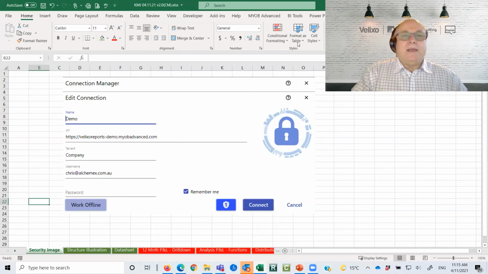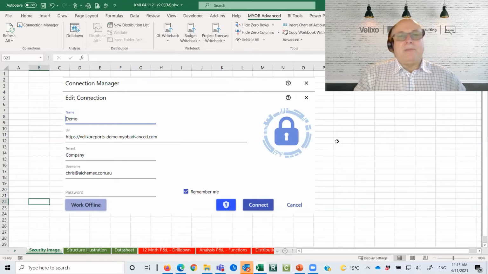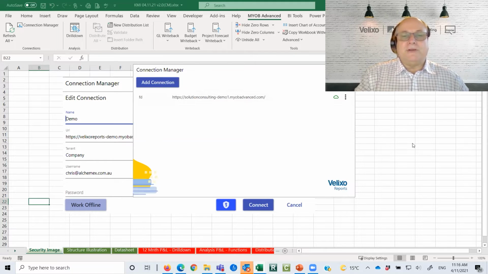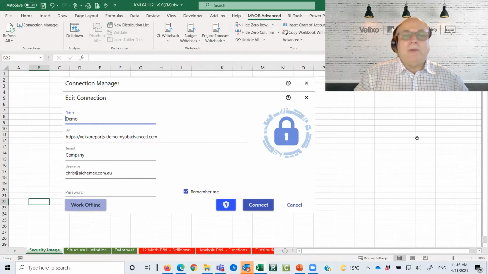Okay. Here is my MYOB Advanced menu. This is Velixo. It's an Excel add-in, not massive to install, quick and easy, and it connects to the cloud via the connection manager. Now, in this one, here's my connection, right? It's got a green cloud. There's all sorts of things you can do with it, okay? When you open a connection, it has different ways to connect. And from a security point of view, here are your credentials, you put them in, okay?